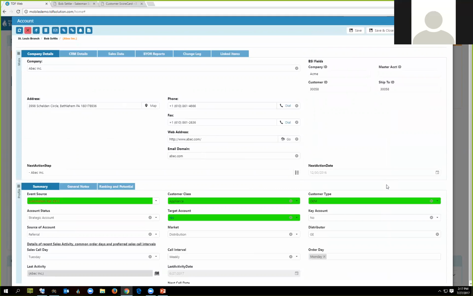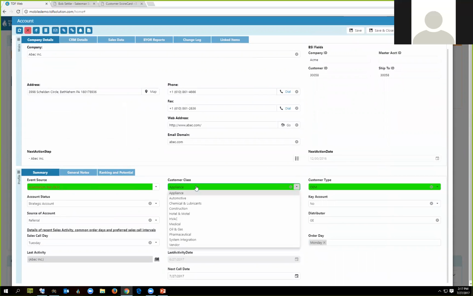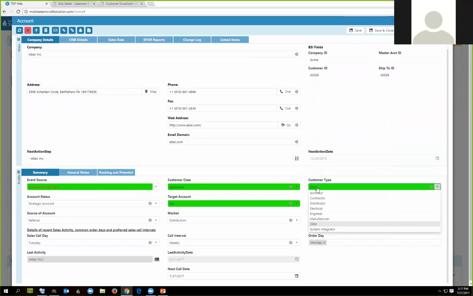You've got a map functionality there that allows you to map out and figure out the best route to get to that customer with your directions. You've got phone access. You can dial from there. You've got down at the bottom here some other things that might be important to you. Customer class, maybe something that doesn't exist in your ERP and you want to track that for marketing. Customer type goes right along with that. So depending on the class, you've got different types of customers. Are they a target account? Is it a key account?